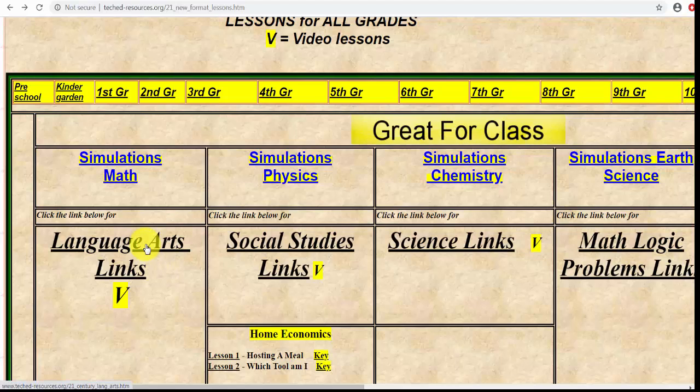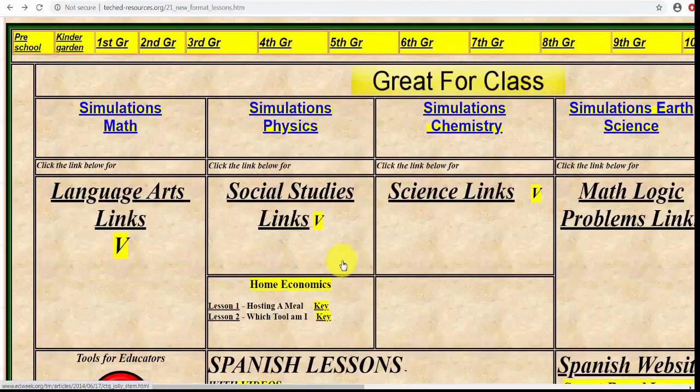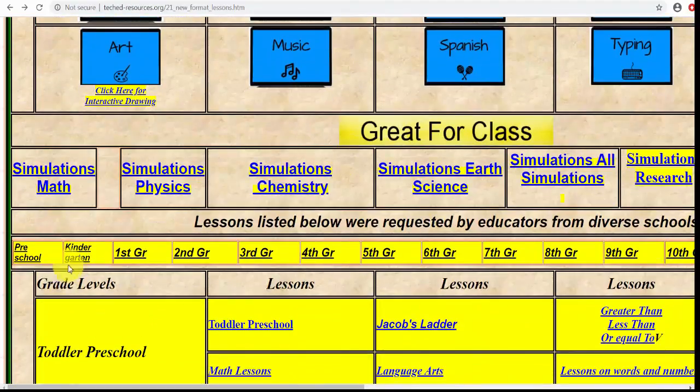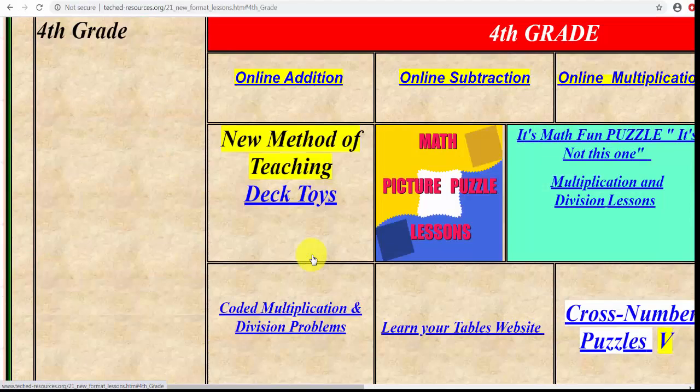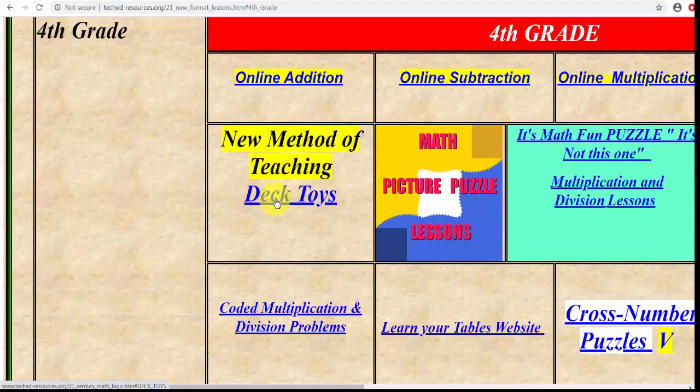If you click here, we have a bunch of lessons for language arts, social studies, science, and other math. Now, you'll notice if you scroll down a little bit here, you can click on any one of these grades and come up with a lesson. Just for the heck of it, let's look at fourth grade. If you look at fourth grade, this is a lot of good.